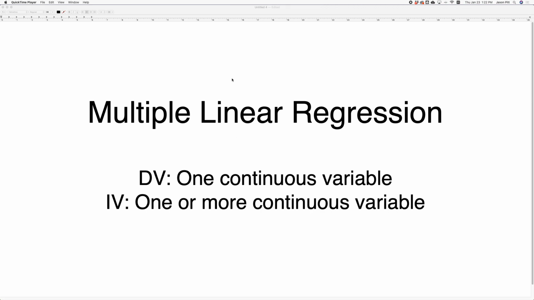Now you'll need to use linear regression whenever you have one or more continuous independent variables. You can still have as many categorical variables as you want, but once we get into the continuous realm with one or more of those independent variables, then regression is what we should use here.